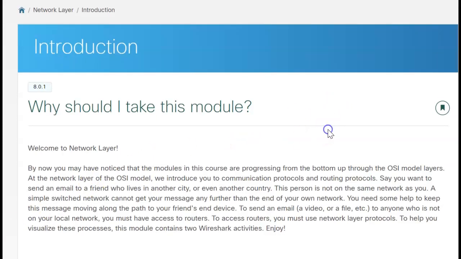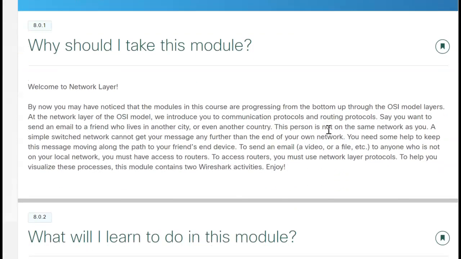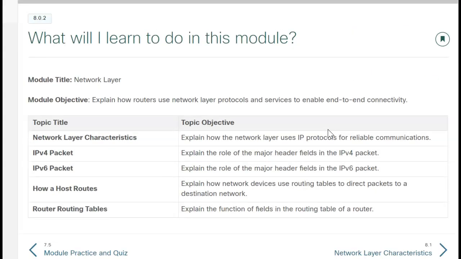So the question is, why do I want to do it? Basically what we're going to learn in this chapter is a little bit about the network layer characteristics, information about the IPv4 packet, the IPv6 packet, and then we'll start talking about routing. Because now as you get up into the network layer, you have to ask, how do I communicate between networks? So this starts the introduction on how to route data between networks.